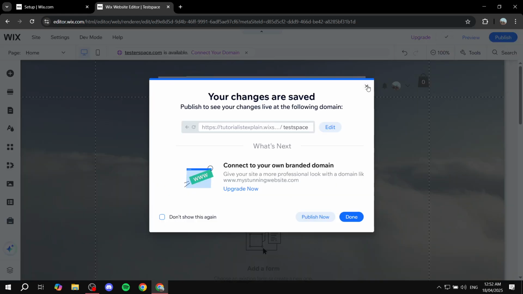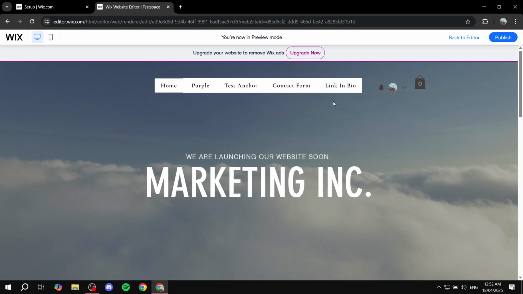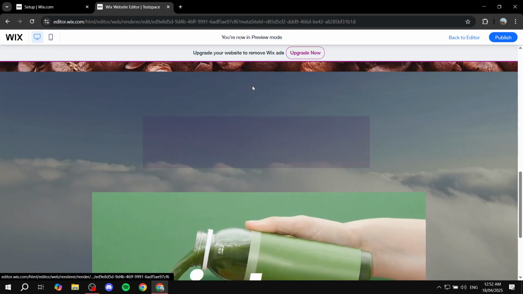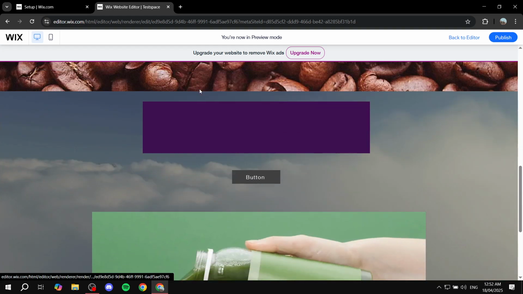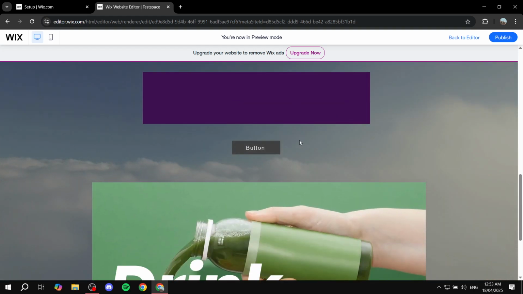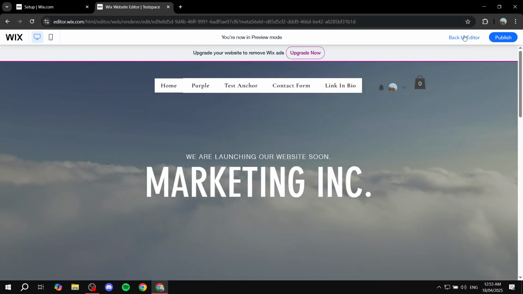I think it's going to be exactly the same thing. I'm just wondering whether it's going to have the same animation or not. For reference, test anchor is going to look like this. And for the purple one, the section is going to also look like this. So it's pretty much almost exactly the same thing.